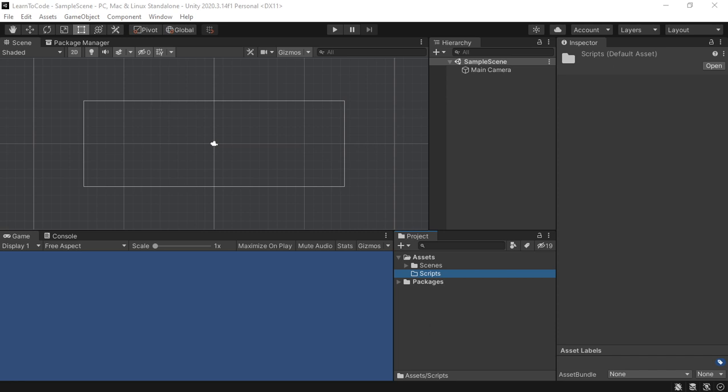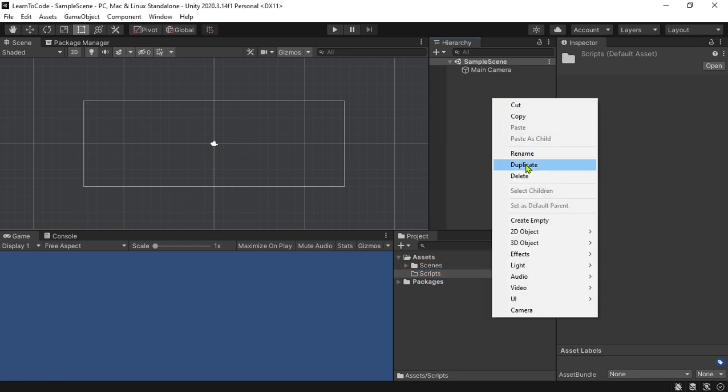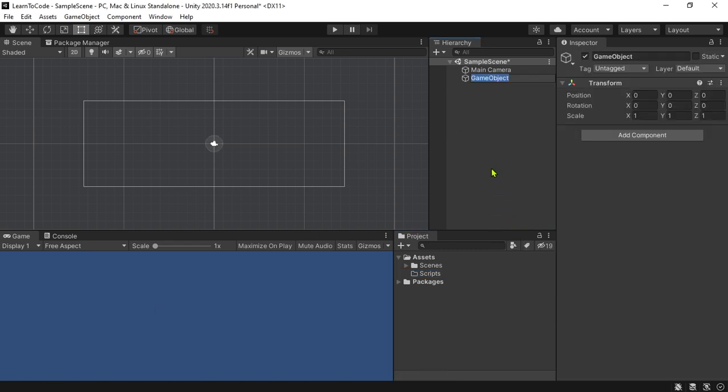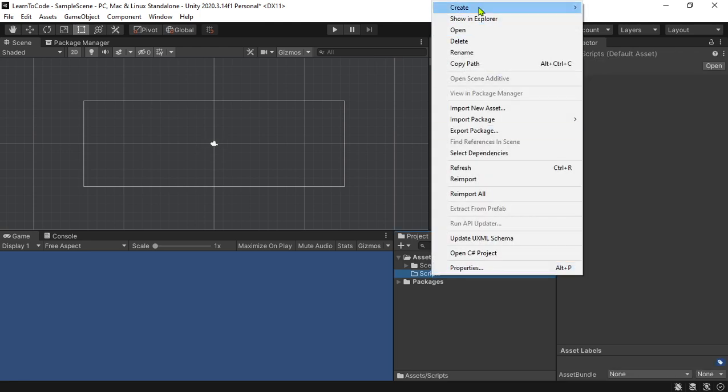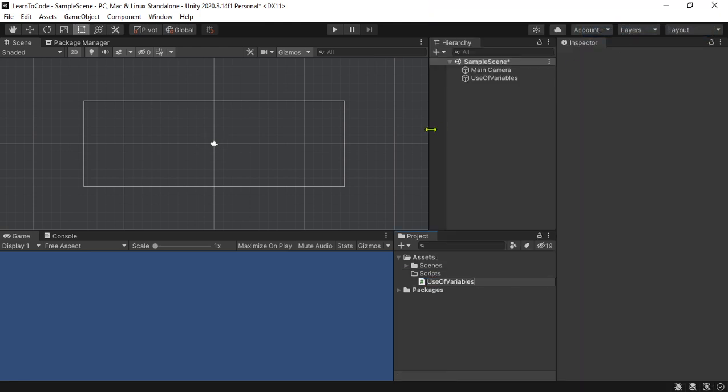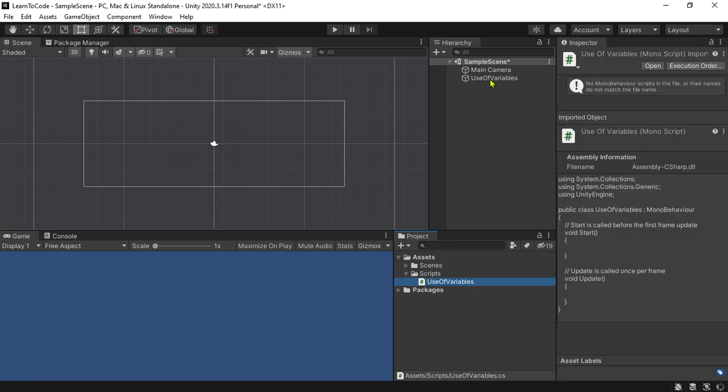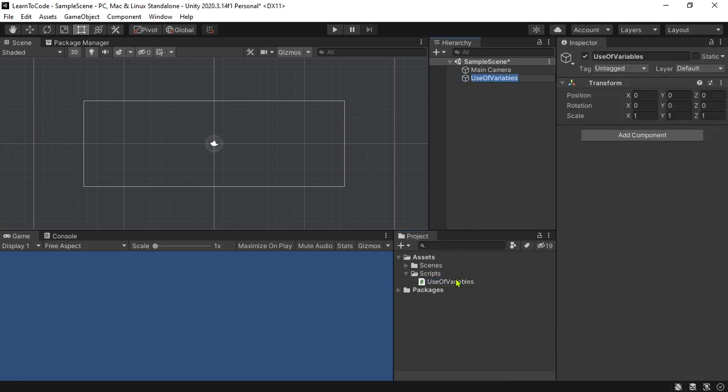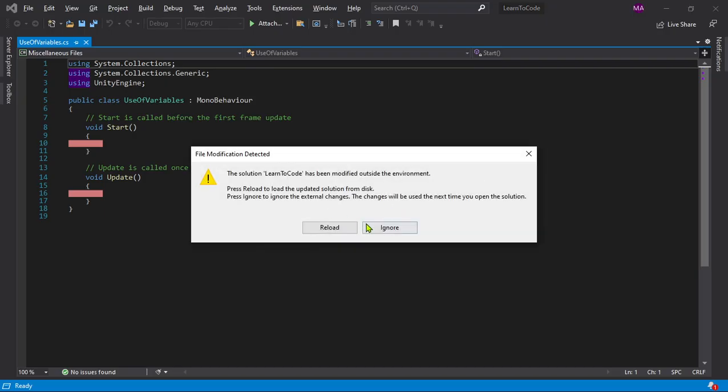So now let's create an empty game object. Create an empty game object, name it use of variables. Okay, now we're going to create a C# script and assign the script to that. Okay, now over here we click. Unity is slow, nothing I can do about that, so we open that and reload.